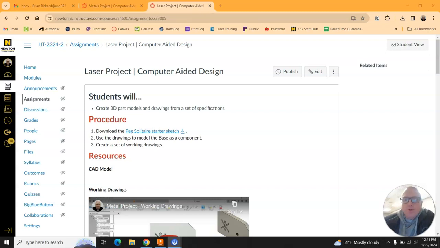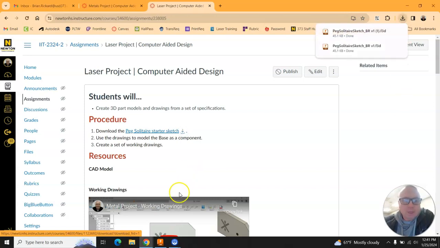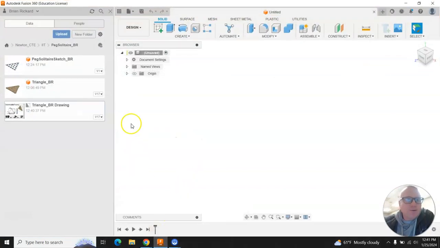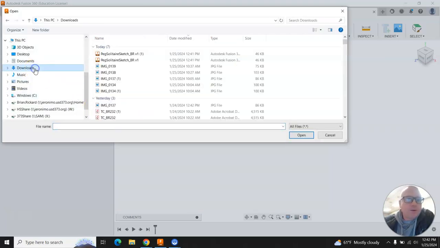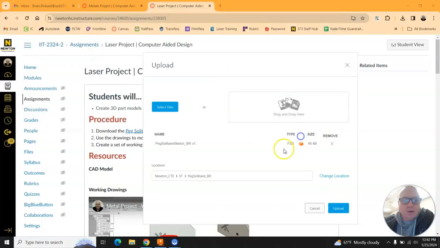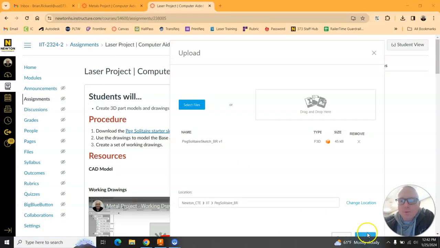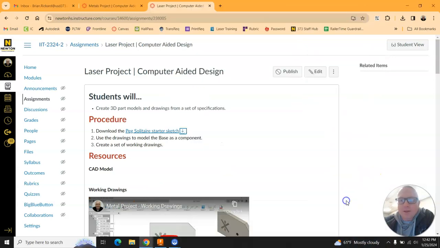We're going to work on creating the CAD model for the Peg Solitaire game. So from the CAD module, go ahead and download the starter sketch, and then you'll go right into Fusion and click in your browser over here to upload. Click Select File. You're going to go to your Downloads folder, and you're going to find the Peg Solitaire sketch and click Open. Once you've done that, you can go ahead and click the Upload button.